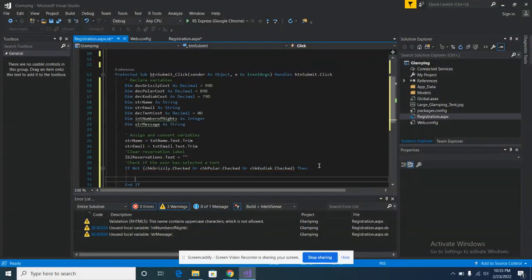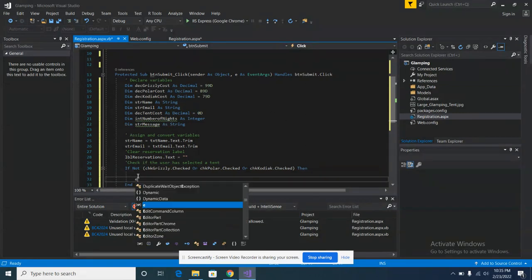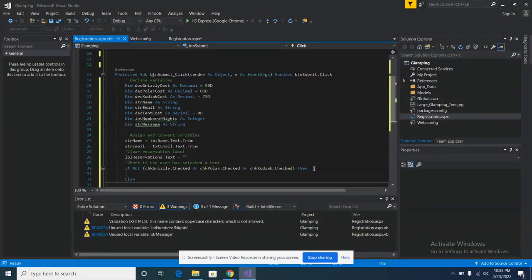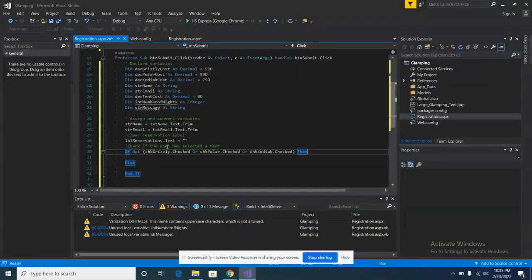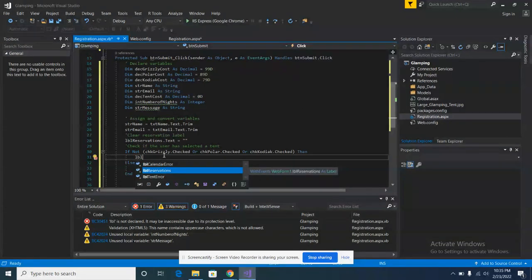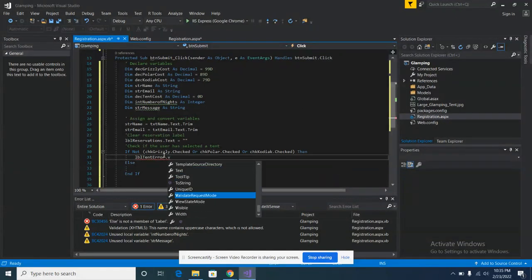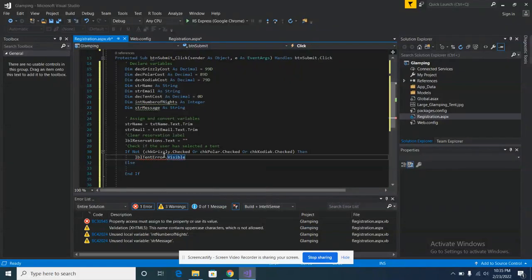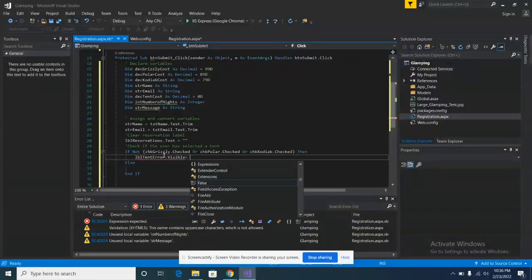Put our end if in here, and we're going to have an else in here too. So put that in there for now. So if those three check boxes are not checked, then what we want to do is display our tent error label. So we're going to say lbl tent error dot visible is equal to true.